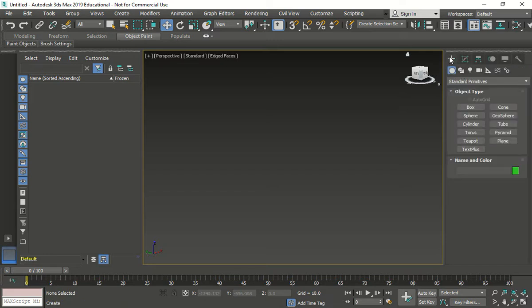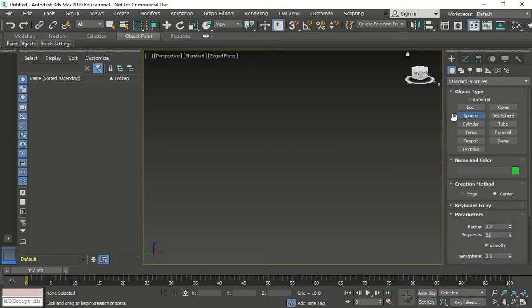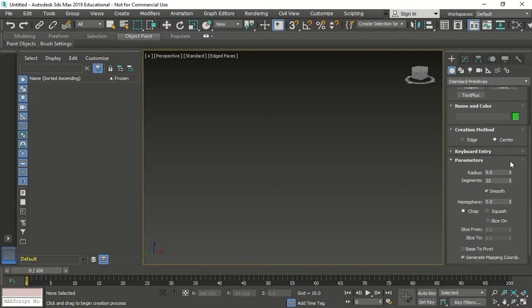So now from the cone, we move on to the sphere. The sphere is similar to the rest. Again, you have the name option, the creation method, you have the keyboard entry, and then you have the radius. Creating a sphere does a sphere, a hemisphere, and you can slice it, you can create it in different sizes, and so forth. So let's go try it.